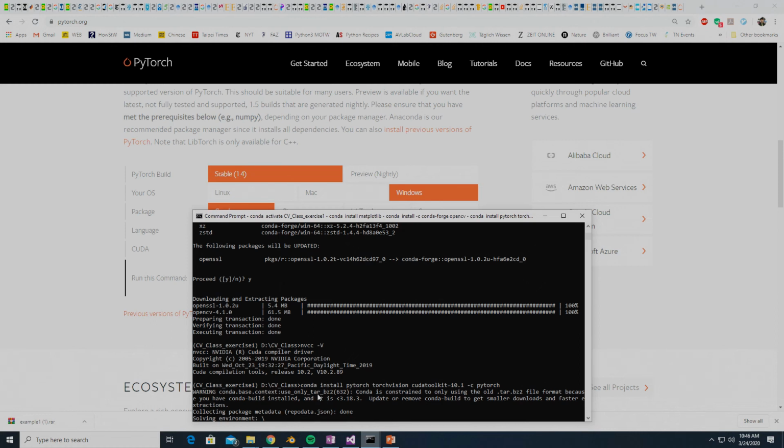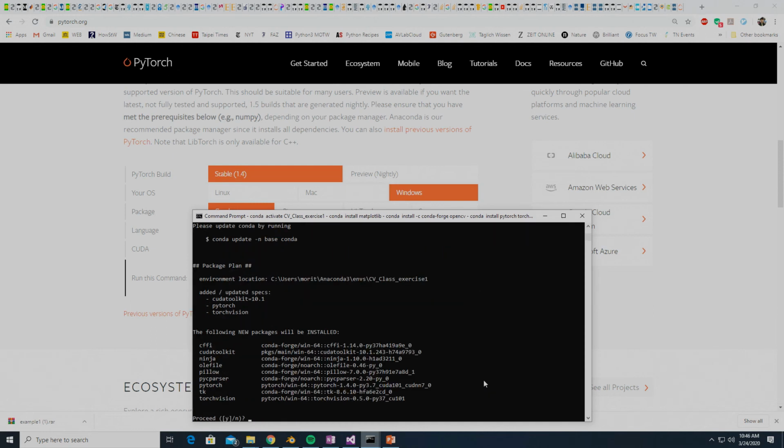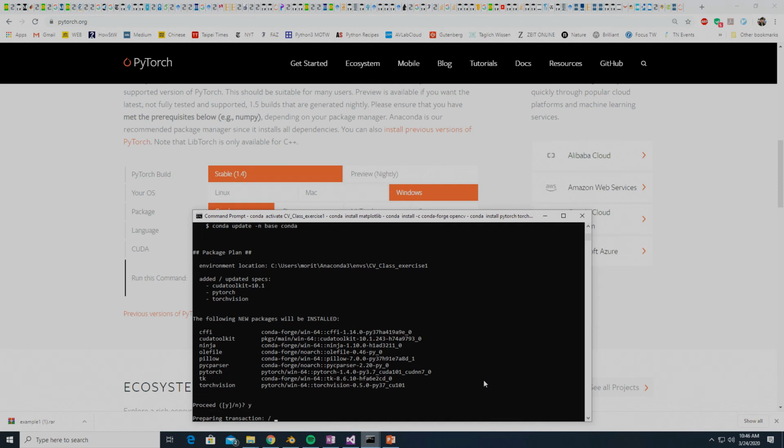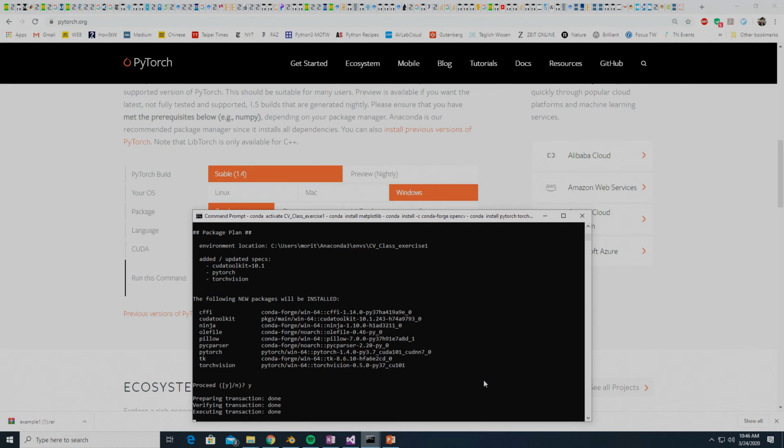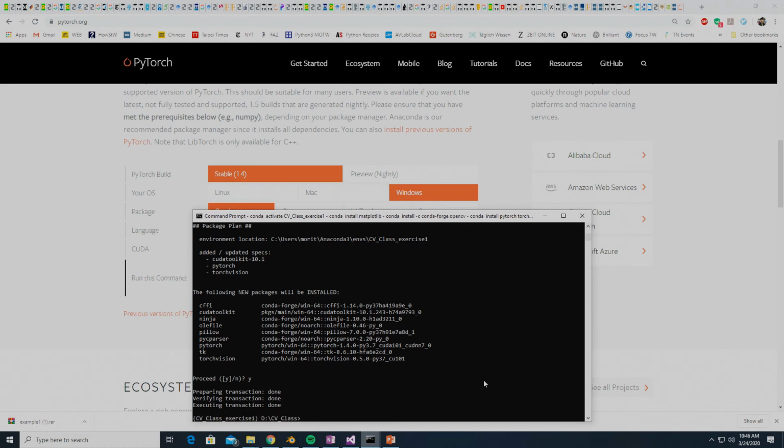Then you copy and paste the command, which is quite similar. It's conda install pytorch, torchvision, and cudatoolkit. So we are now installing PyTorch, Torchvision, and the CUDA toolkit 10.1. And the channel, as you can see, is pytorch. Instead of installing only one package, you can also install several packages by putting them one after the other. So now this is already done.